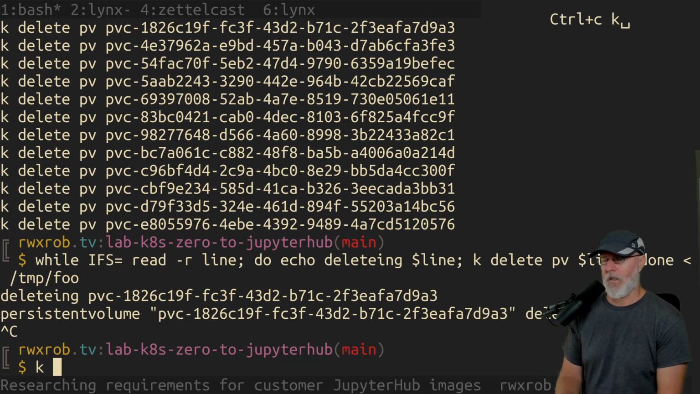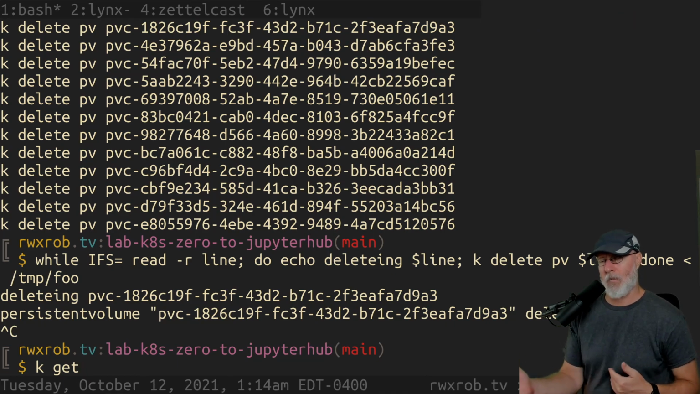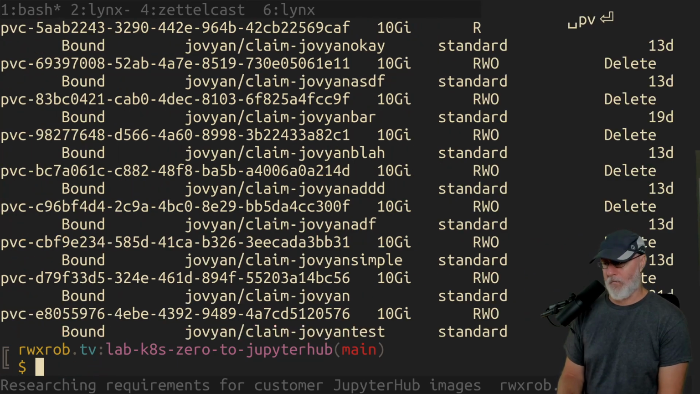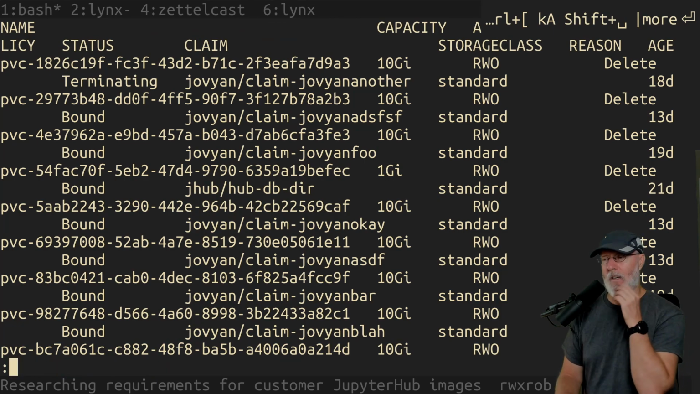So check it. If I do K get, because the command has already been sent, but for convenience it hangs around until it gets the response back from the delete, even though it already sent the delete request via the Kubernetes API to the endpoint, or to whatever the resource pod is. So K get PV. We should have one that says terminating. And yeah, it's in the process of cleaning it up and terminating it.